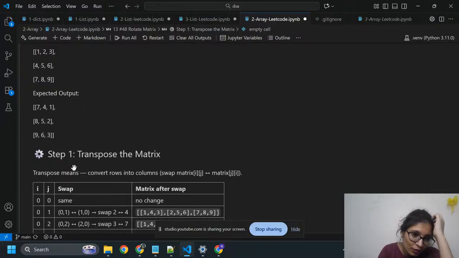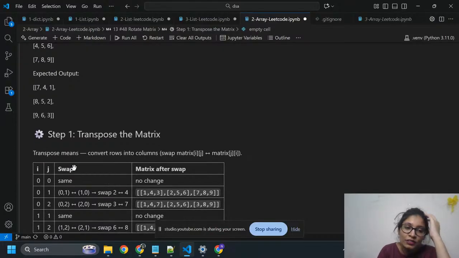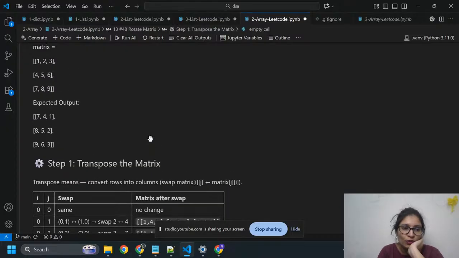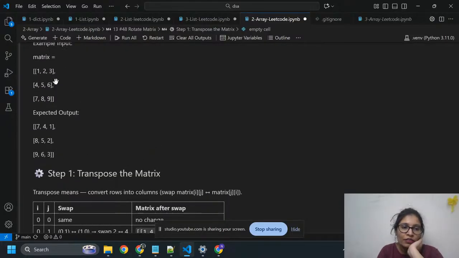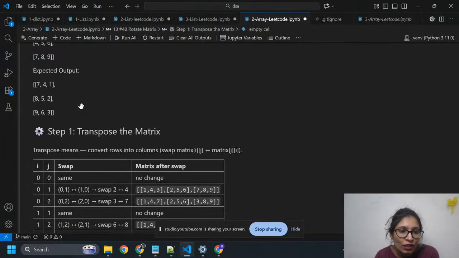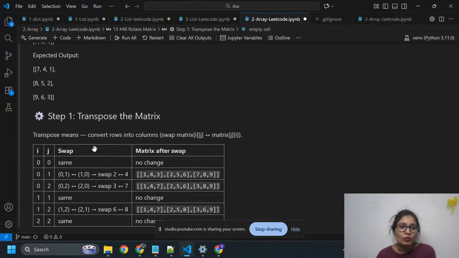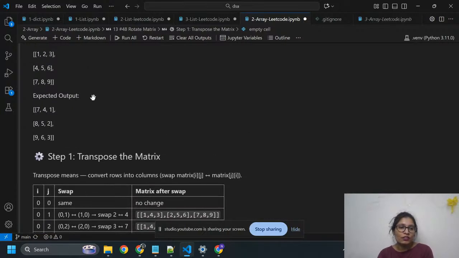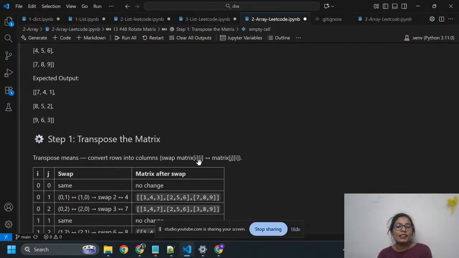So here, the first step is to transpose the matrix. First of all we need to transpose this matrix, because if you want to rotate the matrix 90 degrees clockwise, we need to transpose it. Transpose means converting rows into columns, and we swap matrix[i][j] with matrix[j][i].